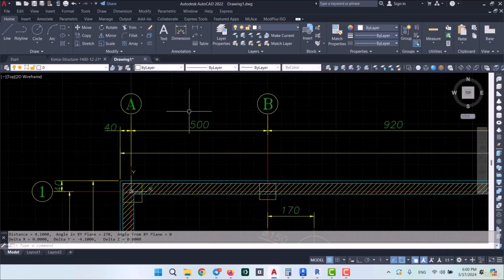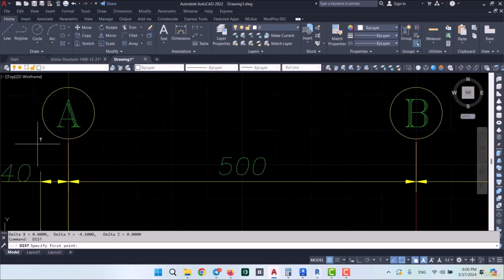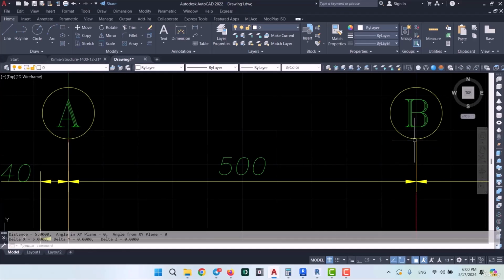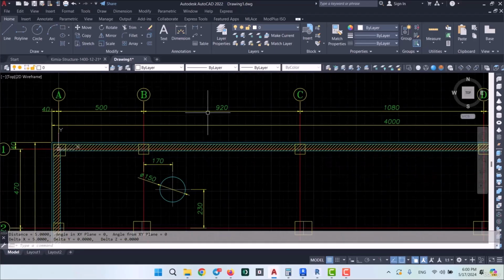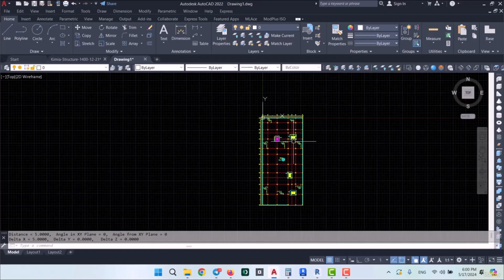This plan has been drawn with the meter unit, and let's also check the distance between these two axes. You can see it says 500 now. Now let's check from here to here. It shows 5. So we figure that the unit of this project is meters, although the sizes here are centimeters. But overall, meter is the unit for this plan.